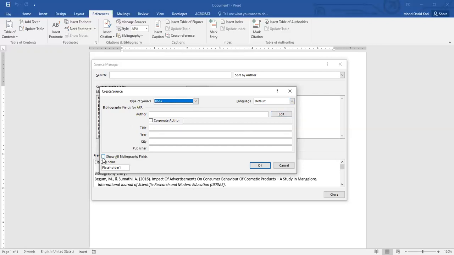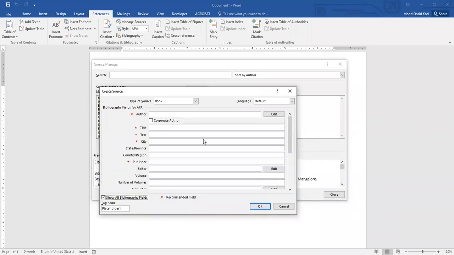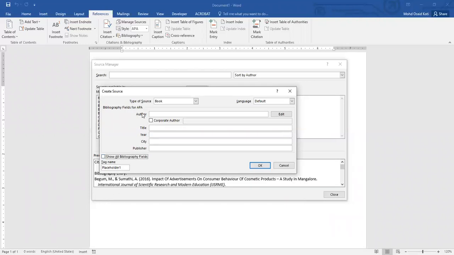At the bottom left hand side, we can see Show All Bibliography Fields. If you click on this, there will be many more fields that can be viewed here. If we have all this information, we can provide it. If not all, the red asterisk marks are the fields which are required. We can't say mandatory, but we have to have this information to ensure anyone has a correct, proper reference. I would just uncheck it right now, so I can see only the five options.